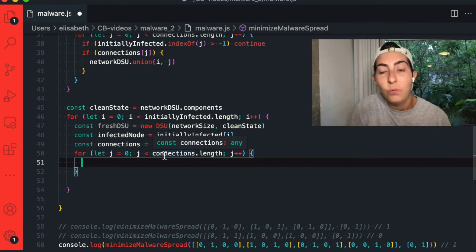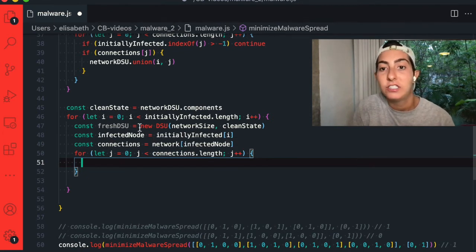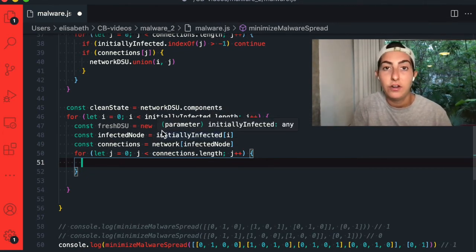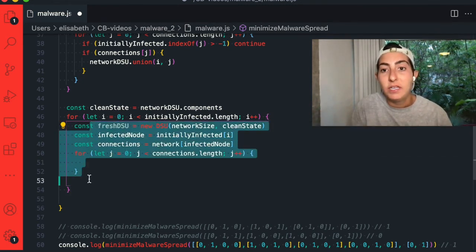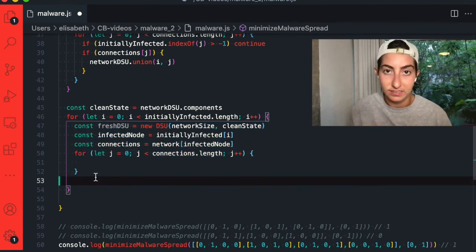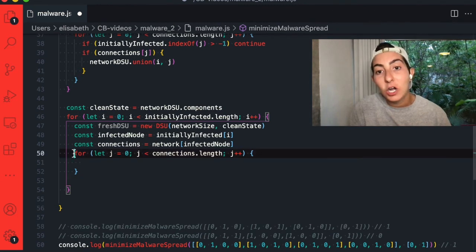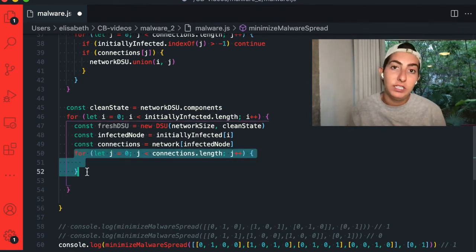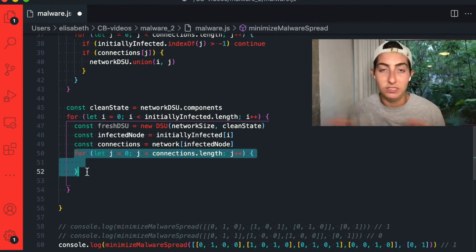Now, we did not check to see whether or not the node was initially infected and then continue like we did above in this outer loop, right? Because we know that it is initially infected. That's why we're looking at it. So we don't have to check for that. But here, we only really want to call union between the infected node and the clean components. We don't care if it's connected to another infected node.